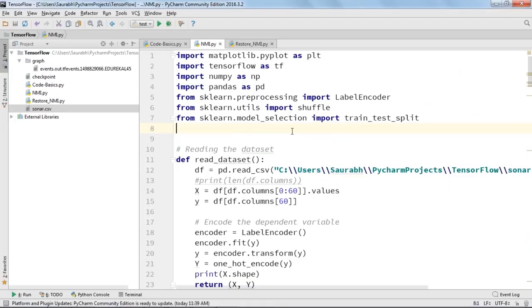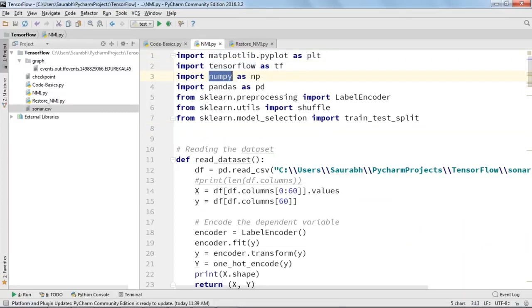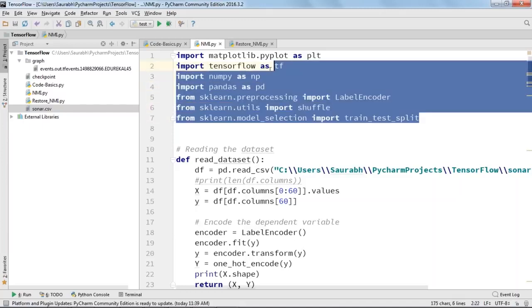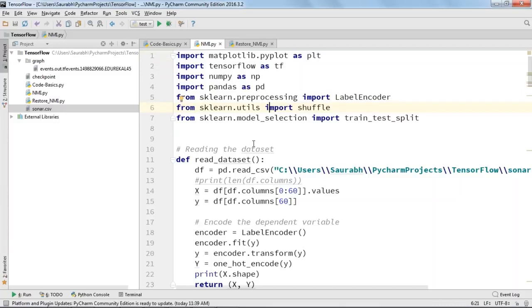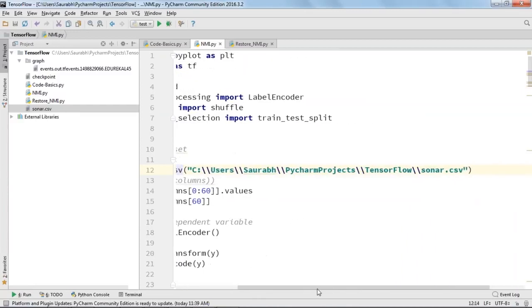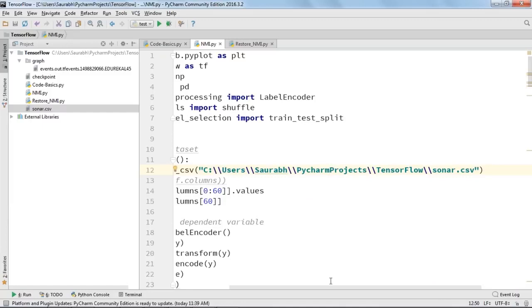So guys, we'll first start with importing the necessary libraries. First, we'll import matplotlib, which is used for visualization, then TensorFlow, NumPy, Pandas, and sklearn as well. So these are the libraries that we are going to use, so we need to import these libraries. Then we are going to read the data set. For that, we are going to use Pandas. So we're going to convert this data set into a Pandas data frame, and we are going to give the path to where our data set is stored.